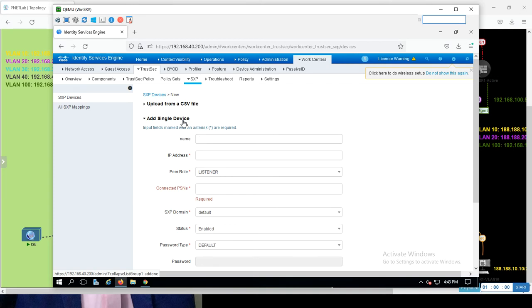Name it anything, FMC switch, for example, anything. IP address, give it any IP address. It does not need to be routable, any dummy IP address. Per role, we have two roles, the listener or speaker. Choose both. Connected PSN.